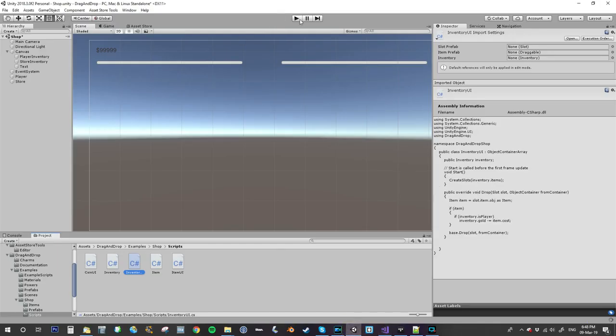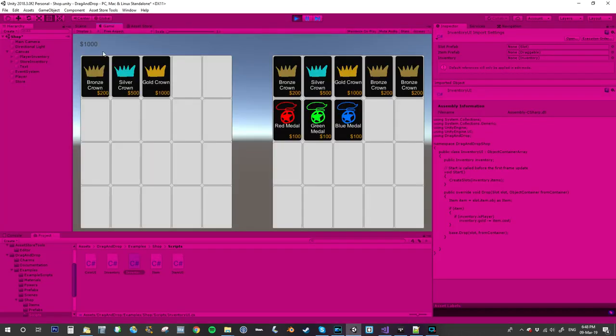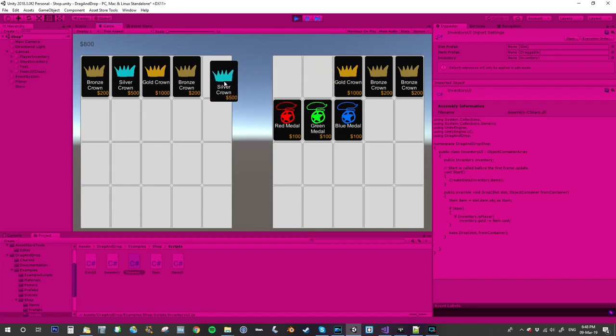We can see our money up there. That should change to $1,000 when we run. Yep. And if we drag a $200 item in there, that goes down to 800. It goes down to 300. It goes down to minus 700.